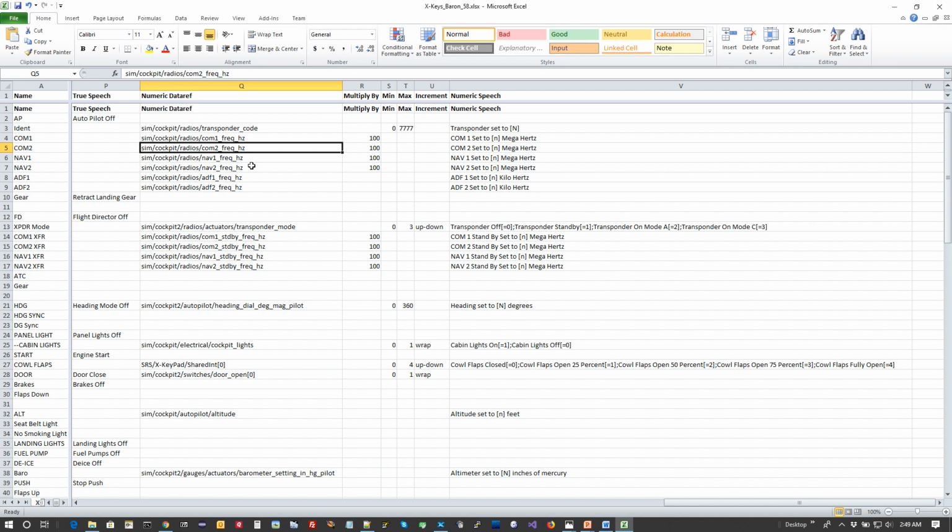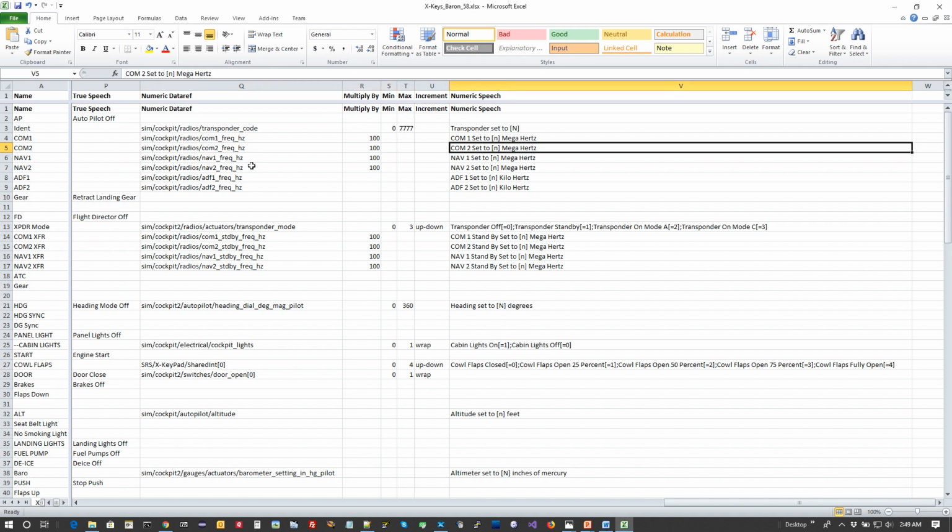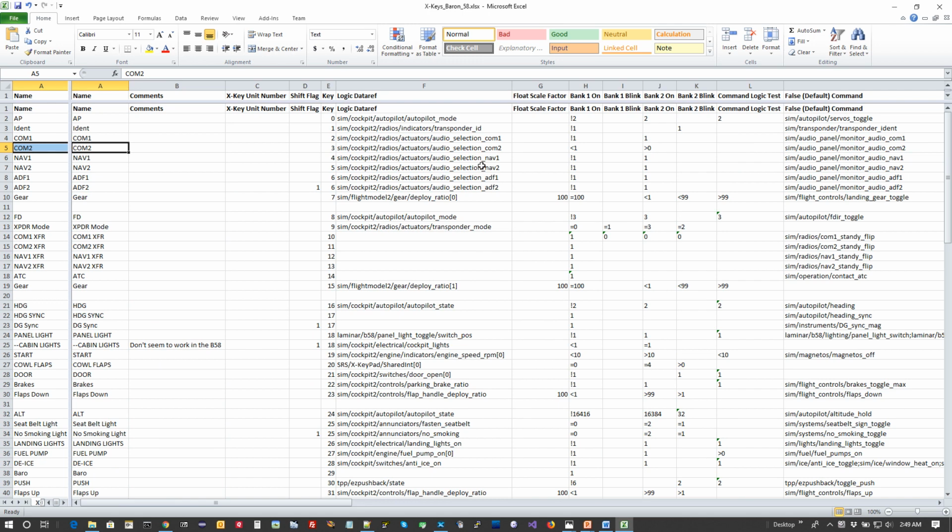or if there's a number in it, it'll actually set the COM radio frequency. And then we also have this optional numeric speech, that we can say that after I've set it, if I've put something in here, the X-KeyPad will try to do basically a text-to-speech conversion and actually say those words, like COM2 set to, and then there's some syntax in here where you can say bracket n bracket, and have it repeat the number that you entered, megahertz. Okay, so that gives an example of how you can set a numeric data ref or have a key do two things, and you're going to see a lot of these like this.